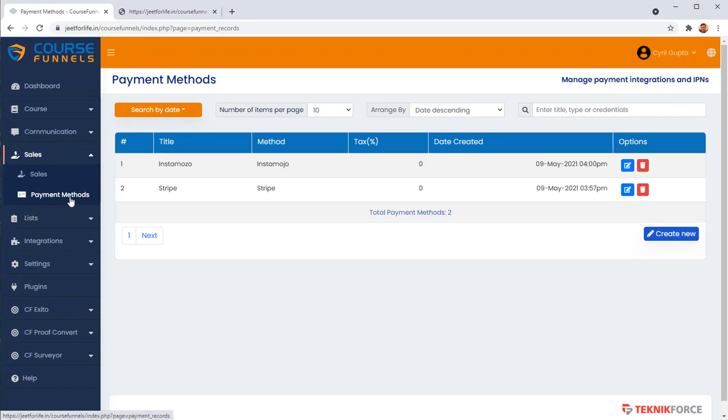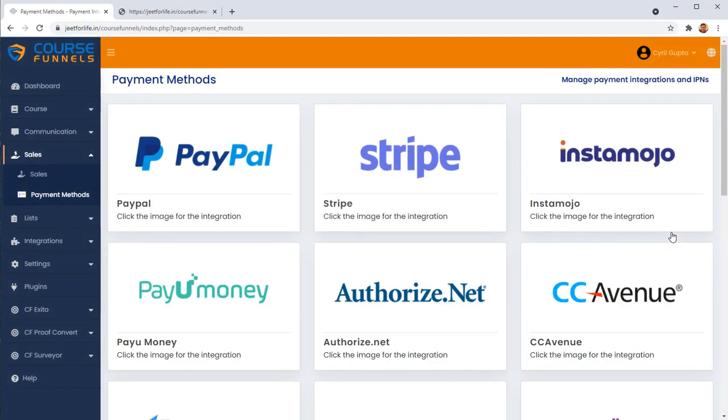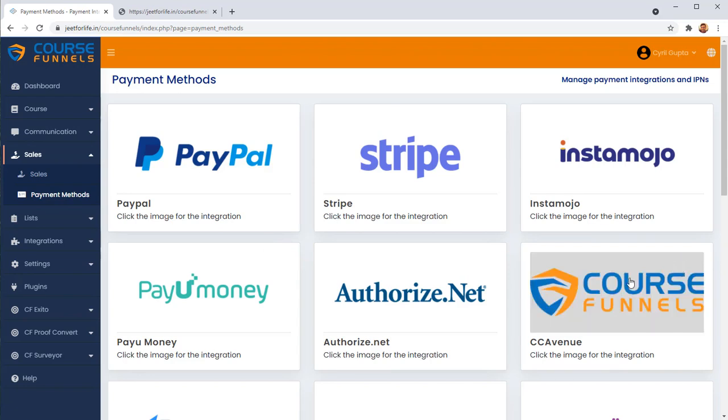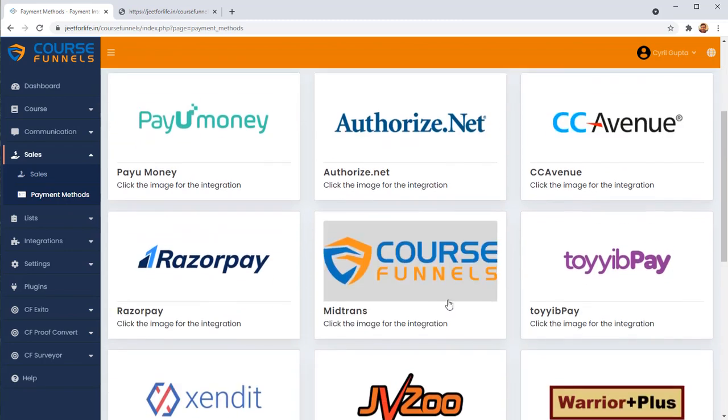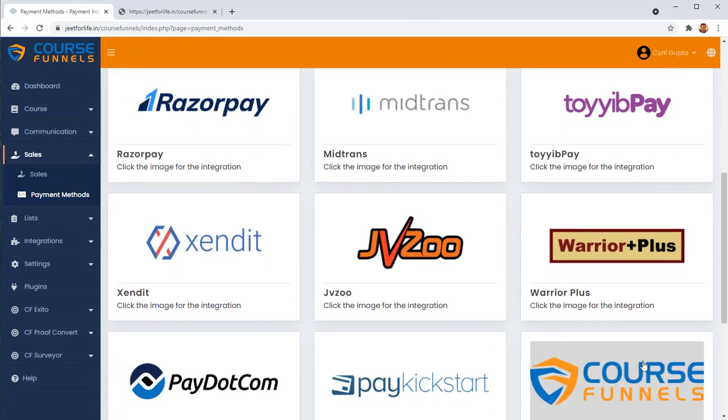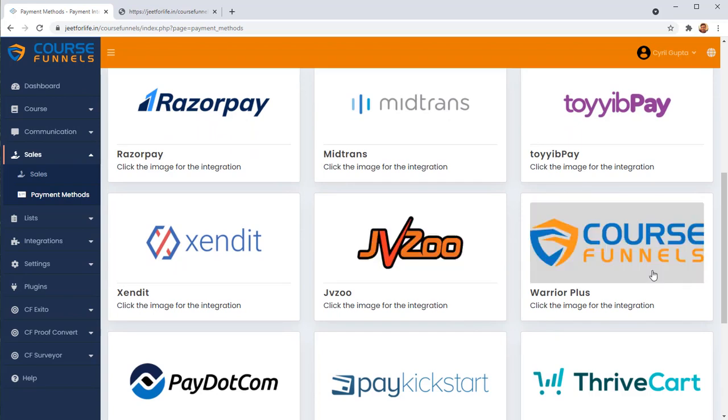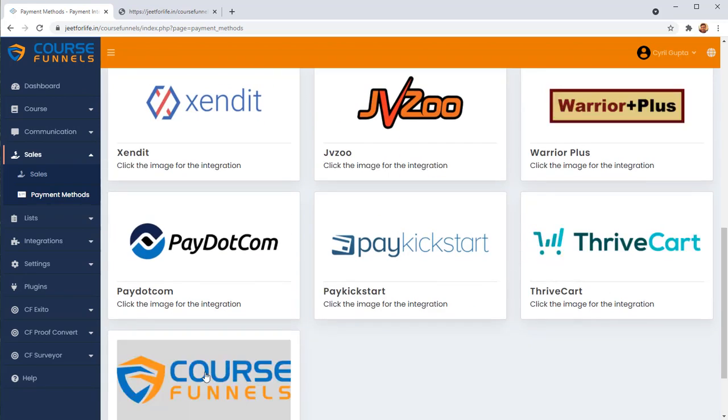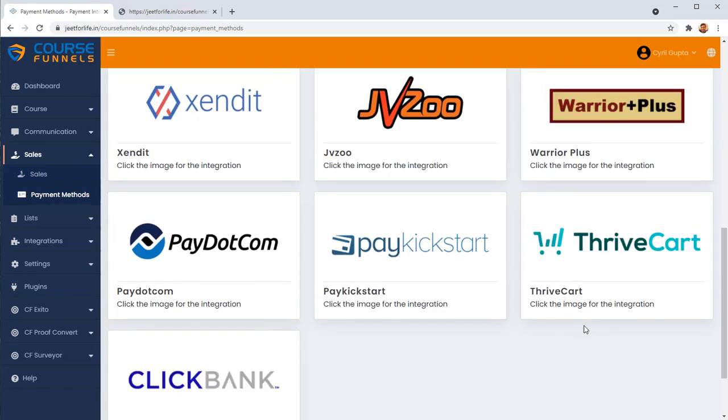So click on payment methods and you will see the integrations that you already have. And to integrate it with another payment system, click on create new, and you will find integrations with all the prime payment gateways, the credit card gateways, and even the affiliate cart systems. So we've got PayPal, we've got Stripe, we've got multiple payment processing gateways from multiple countries, and we've got affiliate platforms like JVZoo, like Warrior Plus, PayKickstart, ClickBank, built right inside.